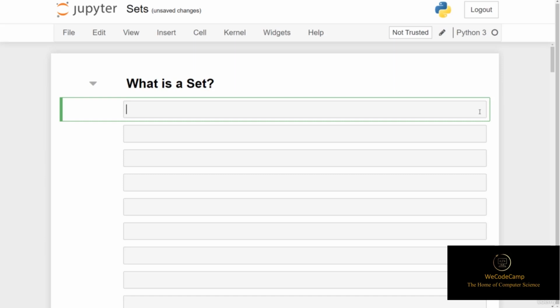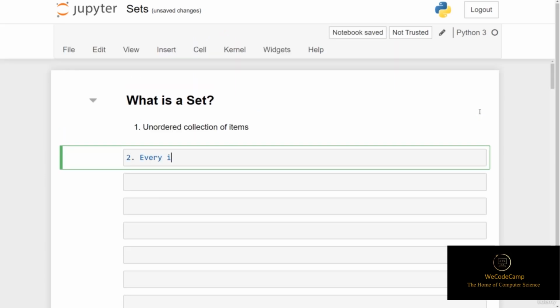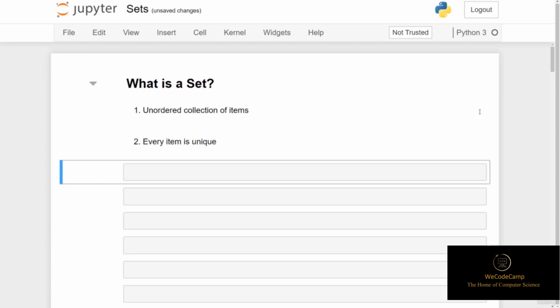So what is a set? Well, a set is simply an unordered collection of items, where every set element, i.e. the item in a set, is unique. In other words, you'll never find a duplicate value in a set.